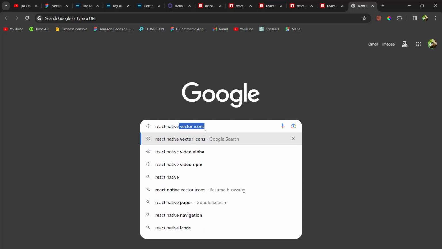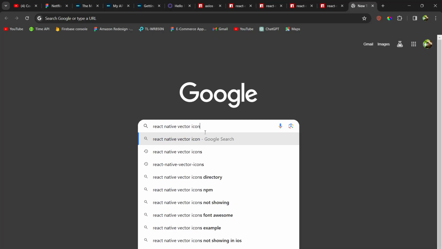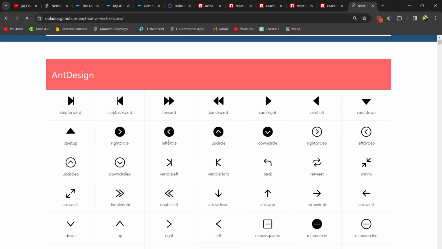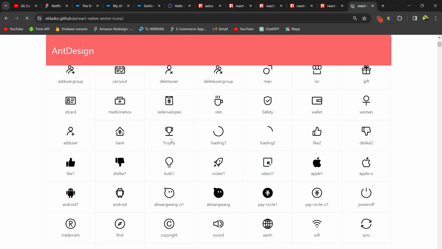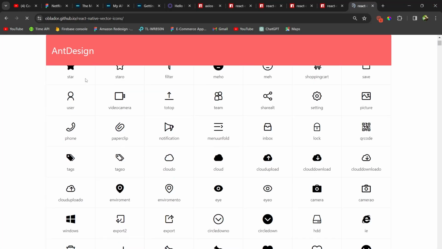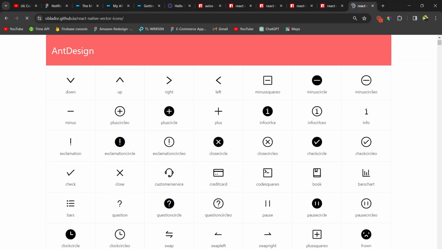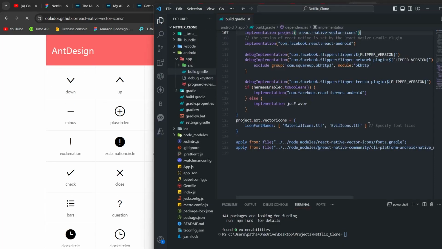Search for React Native icons, simply search for that, and these are the icons we can use. But if you see, there is a heading, right? Ant Design. If you want to use an Ant Design icon, make sure that the particular name of that icon folder, this list name, has to be here, otherwise it won't work.